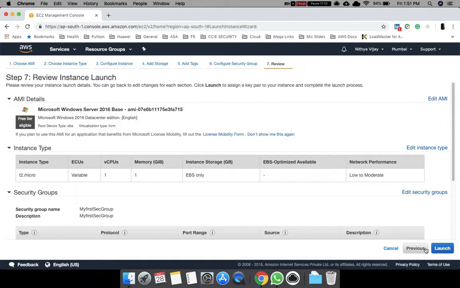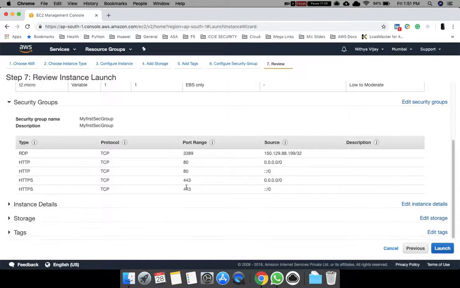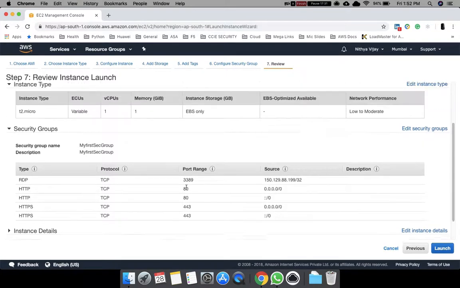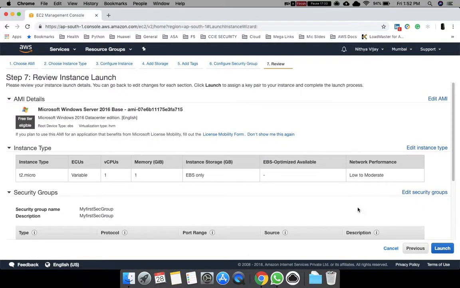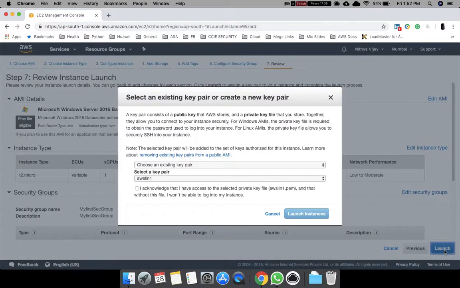And coming to the last, this is just a review option, so you can go ahead and review the configurations that you have done. At last you can click launch.